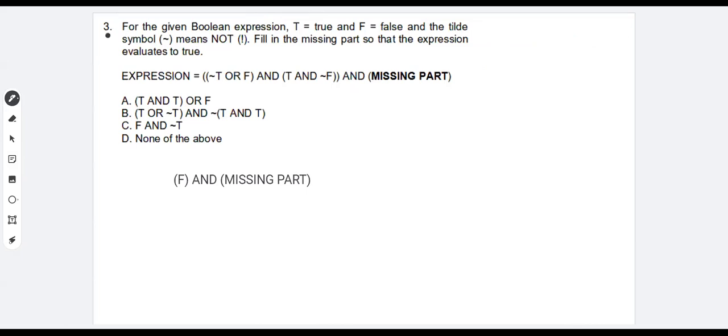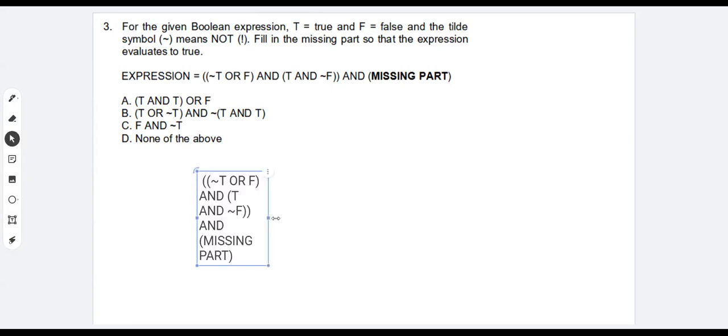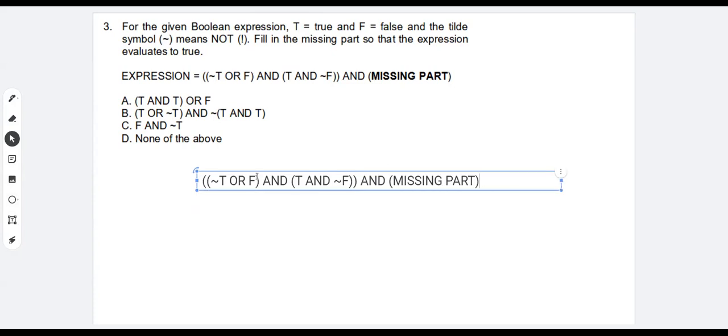All right, moving on. Number 3, for the given Boolean expression, T is true, F is false, tilde means not. Fill in the missing part so that the expression evaluates to true. All right, so once again, we're going to copy over this entire expression here. So basically we want this entire thing to equal true. So let's keep that in mind.